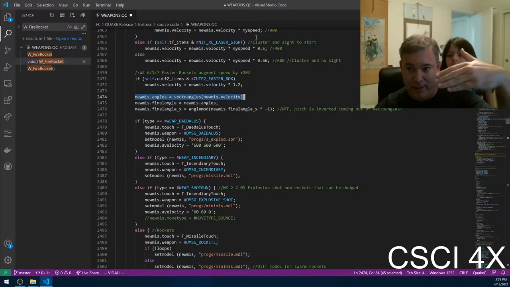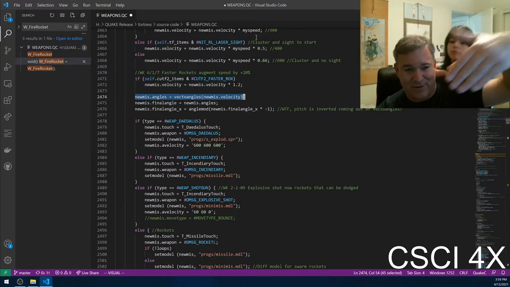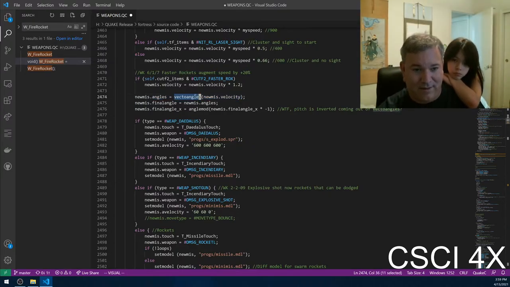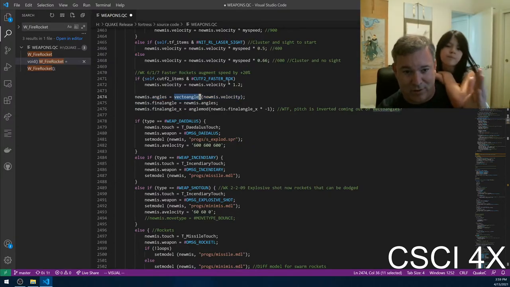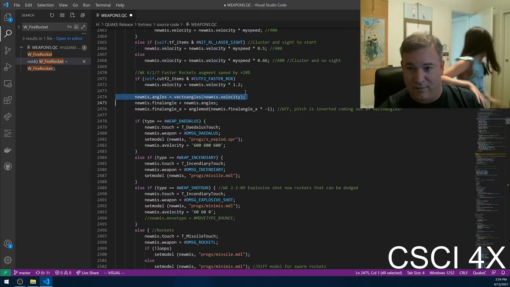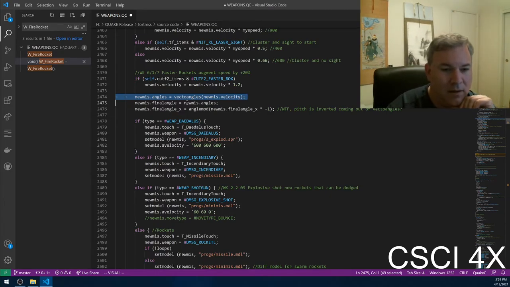The angle the rocket should be pointed at, by default, it'll be pointing at 000. The angle, and it'll travel sideways when it comes out of the rocket launcher. And so you need to set the direction it's looking equal to vector angles, a function that points it in the direction that it's traveling. So the direction it's traveling is this way, so it'll rotate it to point that way.